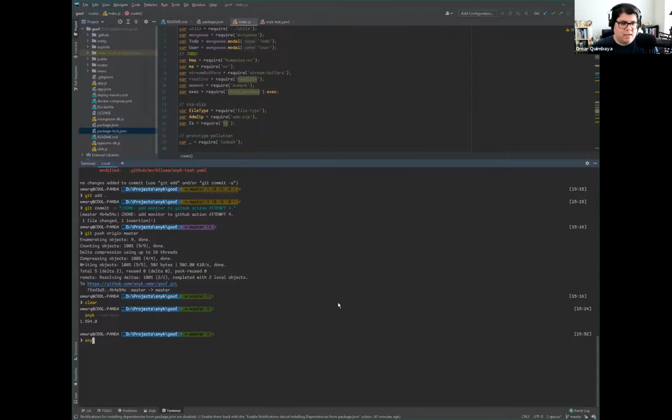So if I just want to run a quick test on my open source dependencies, I can just run a Snyk test.